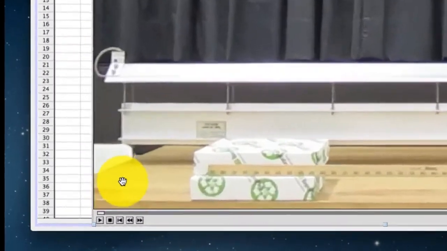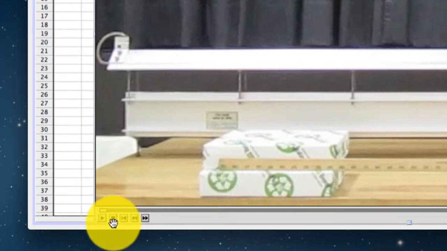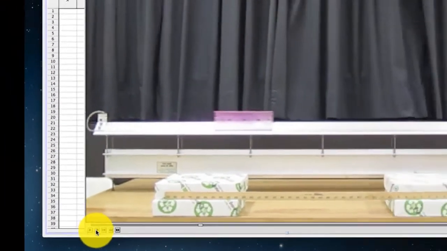All right, so now we have the video open. There's going to be just a few things I want to point out. In the bottom left-hand corner, you will see your play, stop, rewind, step backwards, or step forwards through the video. First thing I want you to do when you have the video open is get to a point where you're confident that there's no more human interaction.